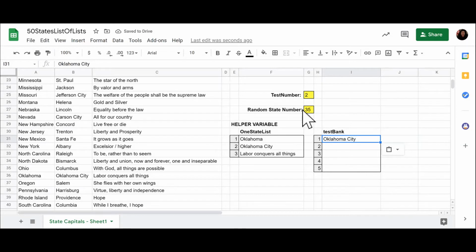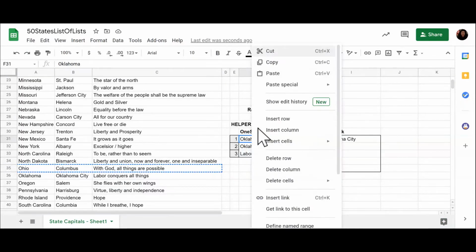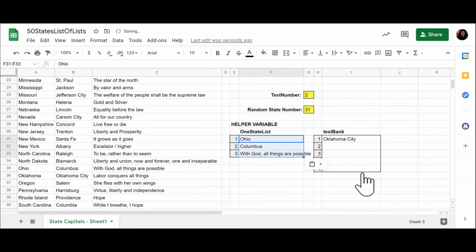Then we're going to get another random number, and this time it was the state of Ohio, which is at index number 35. We're going to take everything we find in the 50 states list of lists at index number 35, and copy it. Even though the helper list is currently filled up with Oklahoma, we don't care. We're still going to paste over the top of it, all the stuff from Ohio. We're still looking at test number 2, so we're going to take what's in position number 2, which is the capital, and add it to the test bank.